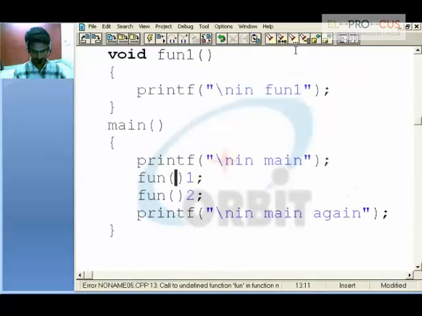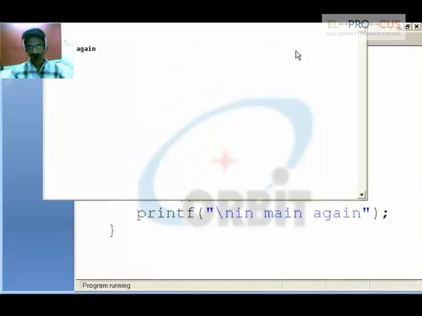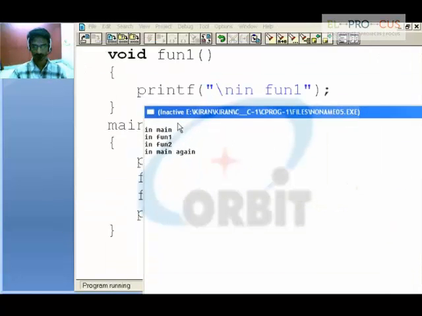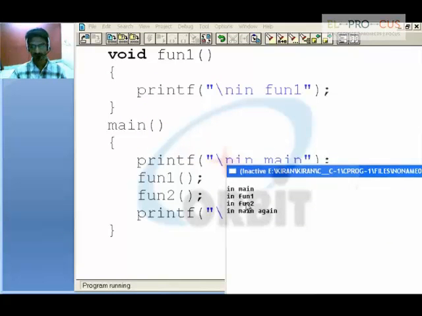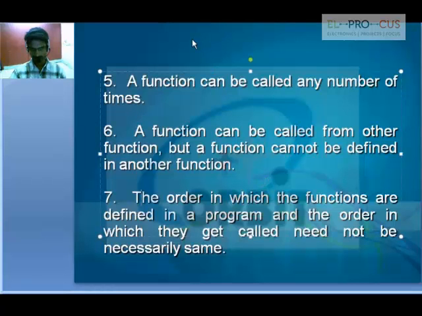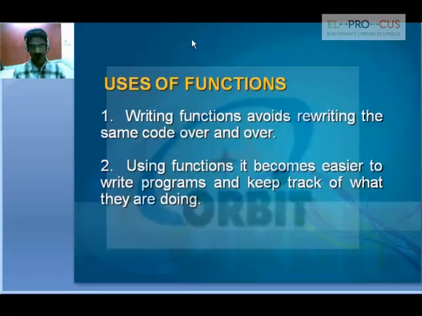Function 1 and function 2. So start with main, you'll go to function 1, there you have in function 1, you'll come back to main, again call to function 2, there you'll go to function 2, printing in function 2, again back to main, printing in main again. Uses of functions. Functions avoid rewriting the same code over and over. Using functions, it becomes easier to write programs and keep track of what they are doing.